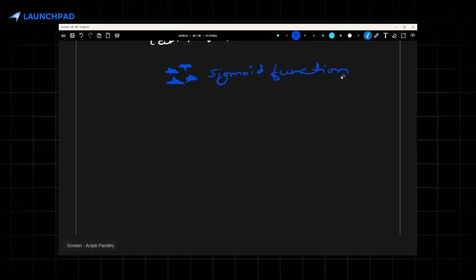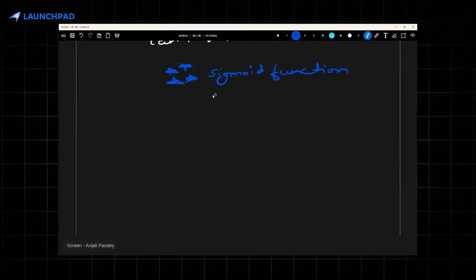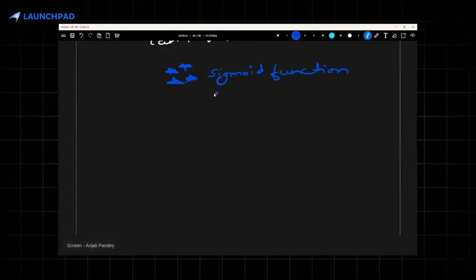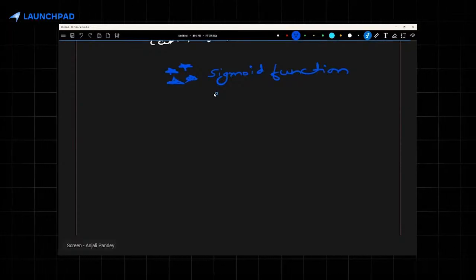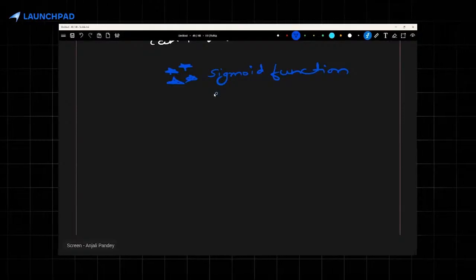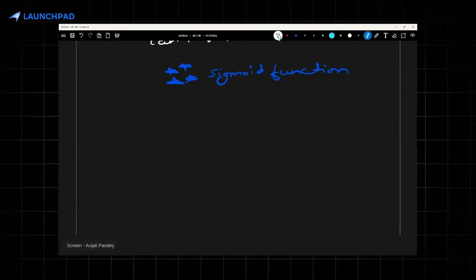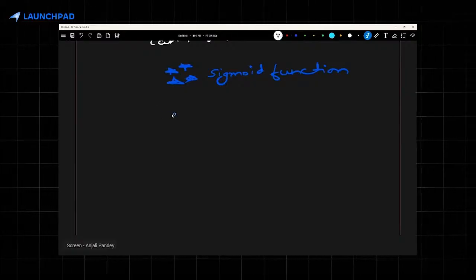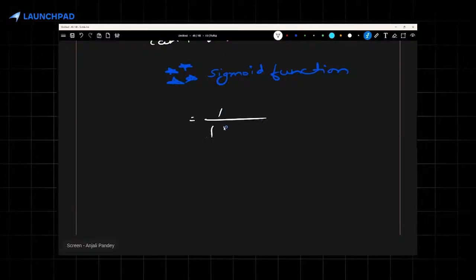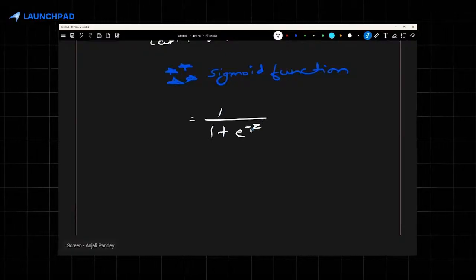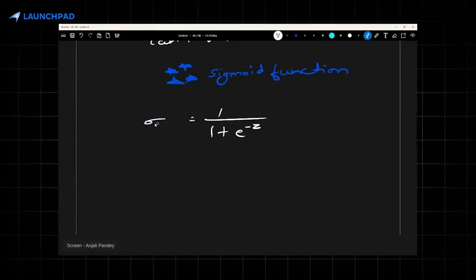Sigmoid function and gradient descent are the two topics that I mentioned in the last class as well. These are going to haunt you even until deep learning. In deep learning, more often you're going to come across the sigmoid function or gradient descent. The mathematical equation for this sigmoid function is 1 upon 1 plus e to the power negative of z. This is how you represent your sigmoid function.